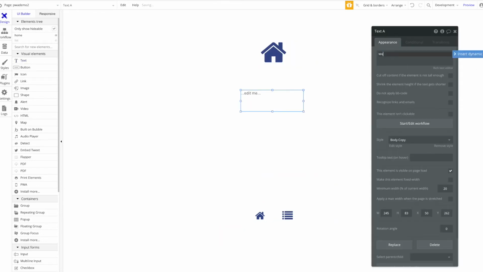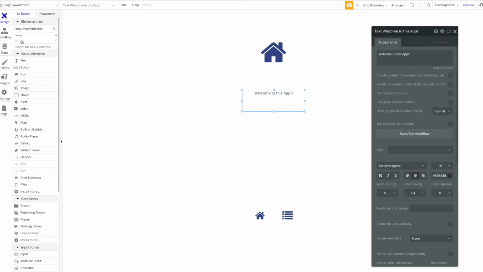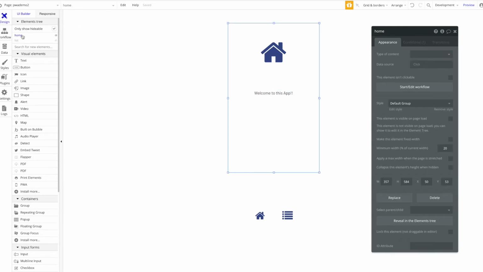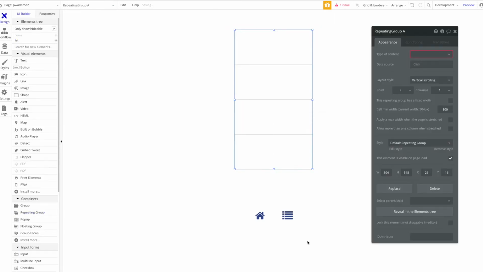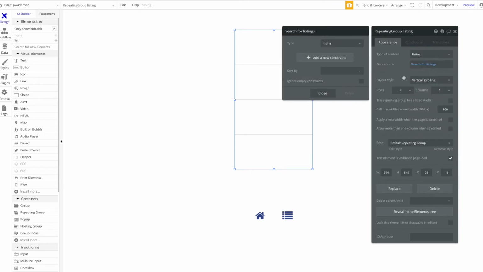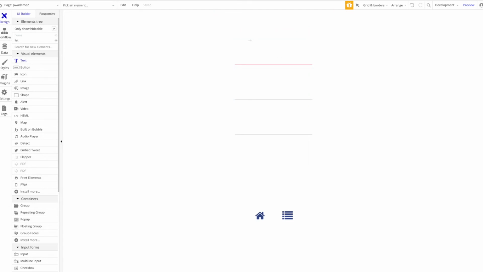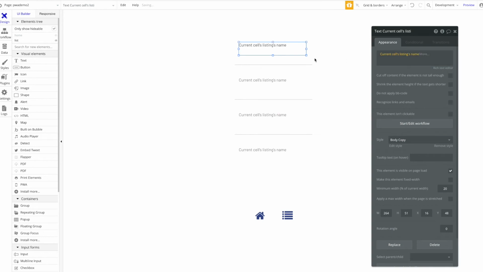Welcome to our app. I don't know, welcome to this app. All right. And under list, let's have our list of houses. So do a search for, or rather type listing. Data source should be do a search for listing, and inside we just have the names of the listing. Okay. Obviously, you could have the image, price, or whatever you want to add. Okay. So that's basically it.